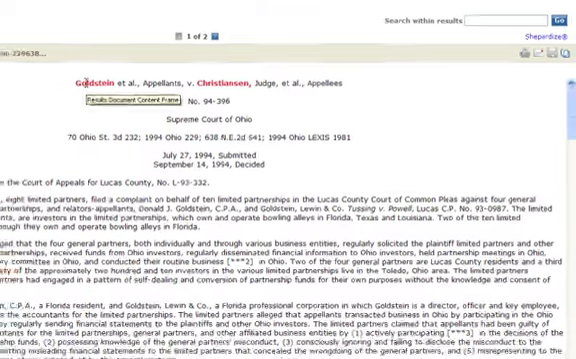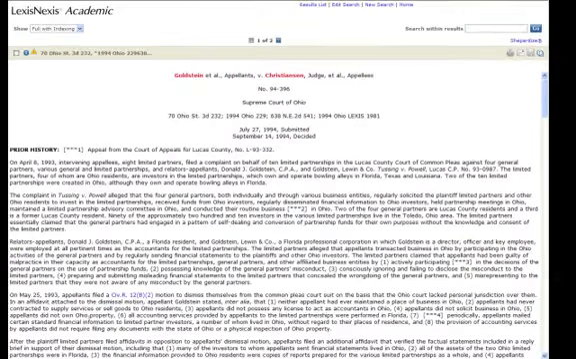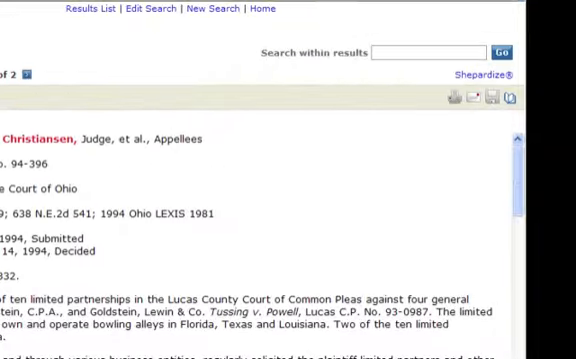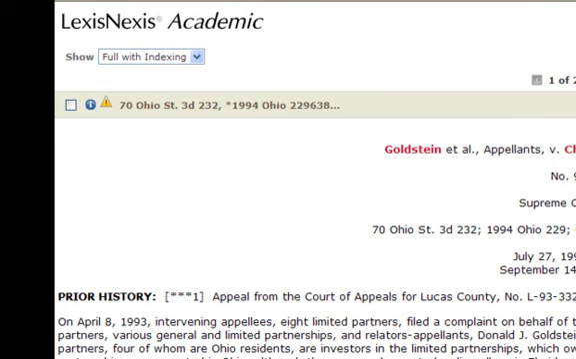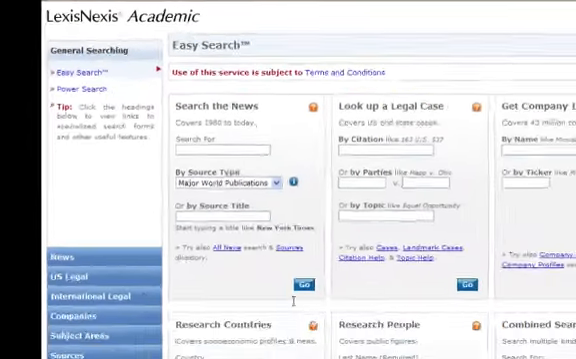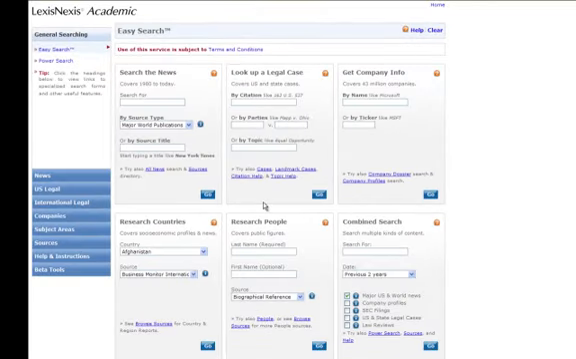case. From this results screen, you have the option to print, email, or save this case, and if you want to start over with a new search at any time, you click the LexisNexis logo in the left-hand corner, and that'll take you back to the beginning screen.